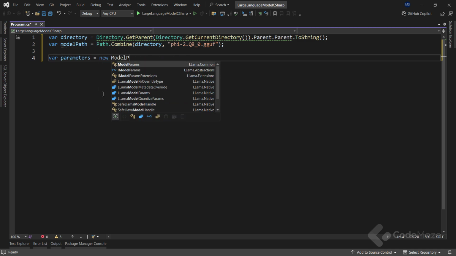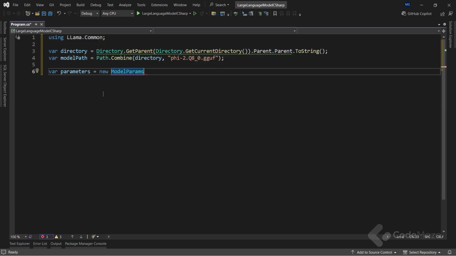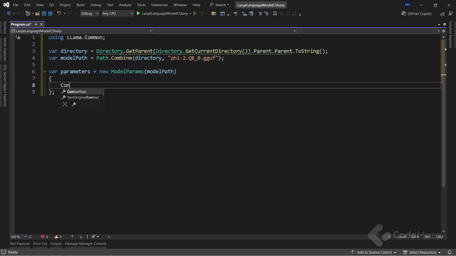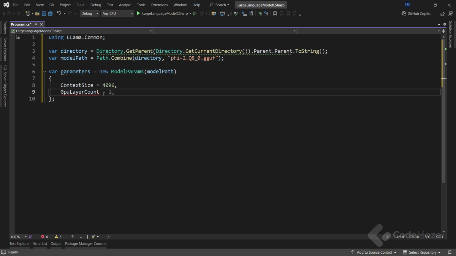So, to prepare parameters for our model, I will use the model params class and pass the path to the model file as an argument. Here, I will set the context size to 4096 and the GPU layer count property to 5. Context size refers to the maximum length of context or memory the model can handle in a single pass. In the context of a chat model, this means the maximum number of tokens or characters it can remember from the conversation history. On the other hand, GPU layer count specifies how many layers of the model are to be processed on the GPU. Offloading computation to the GPU can speed up processing, especially for deep learning models.